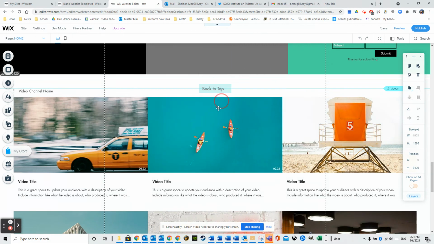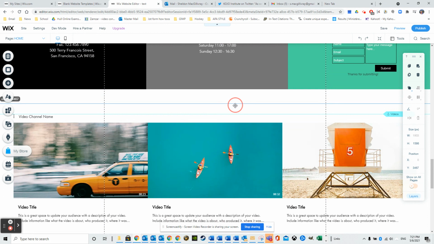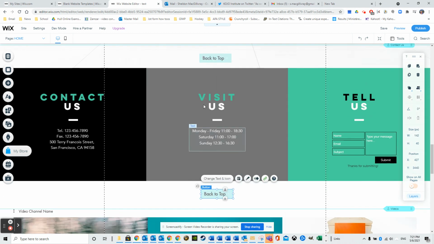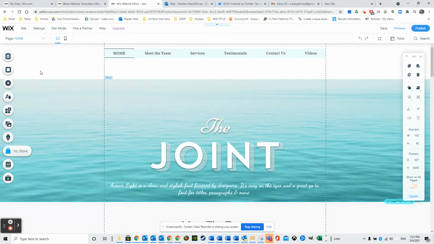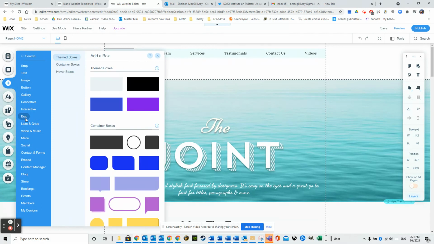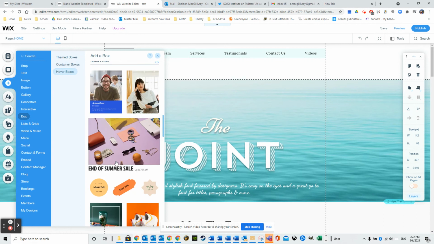Or I can shrink that video section, drag it down, make it a little bit smaller. And drag that up a little bit. So that is how to use anchors and create a one-page scrolling strip site, and primarily how to use many of these different things on here. There are boxes I can add for any particular reason you want to. Hover boxes, for instance.